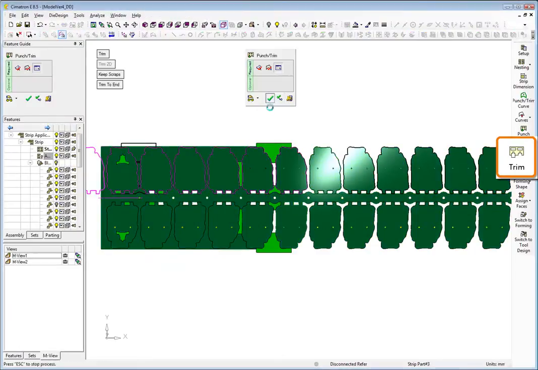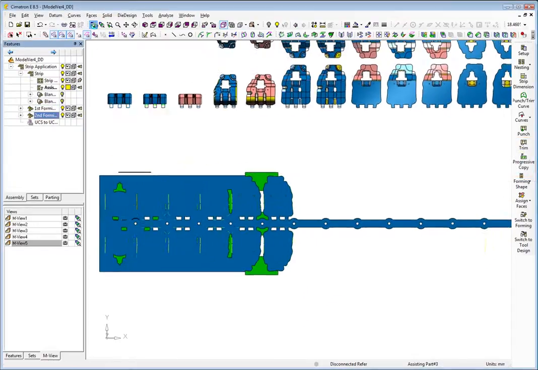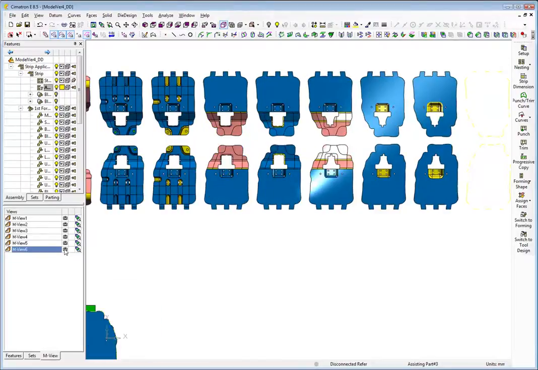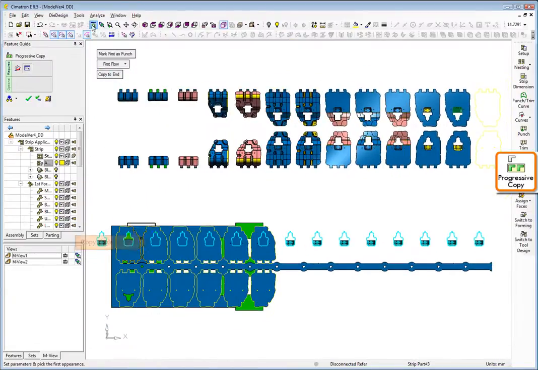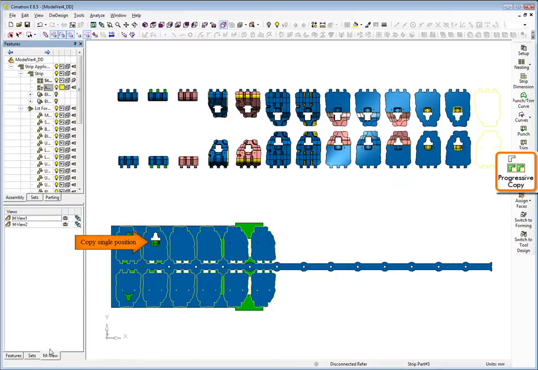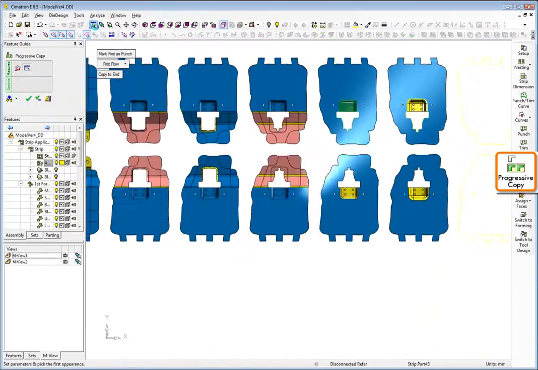We will now trim the excess blanks to make room for the forming punches. The first punches we will create are the deep drawing punches requiring 2 strikes for production. In order to achieve maximum accuracy, the first strike must occur in the second station, and the second strike must occur in the third one before the blanks are trimmed.